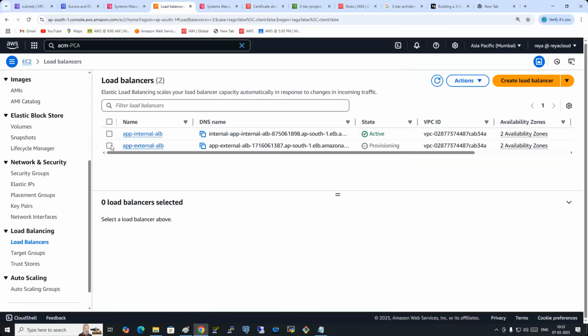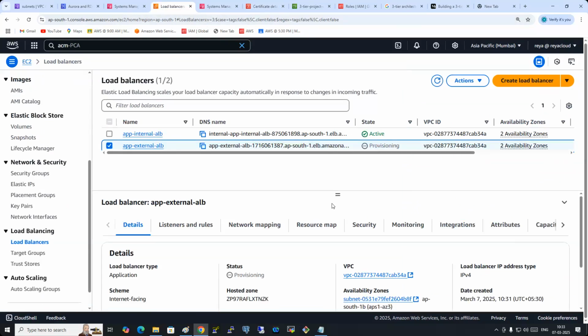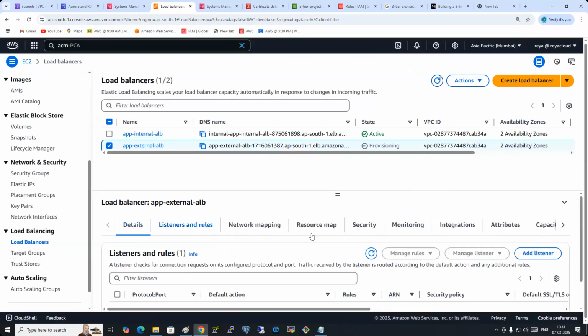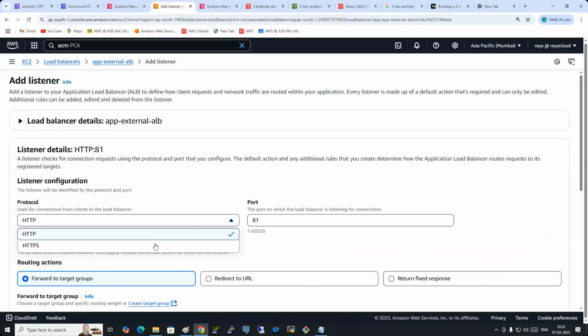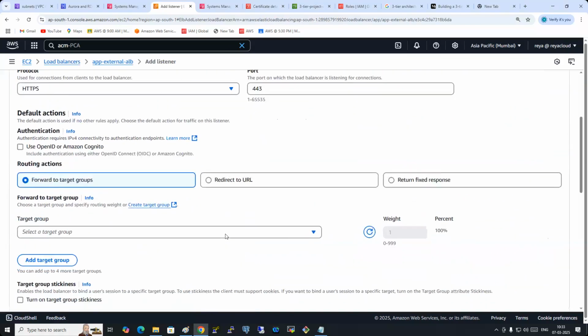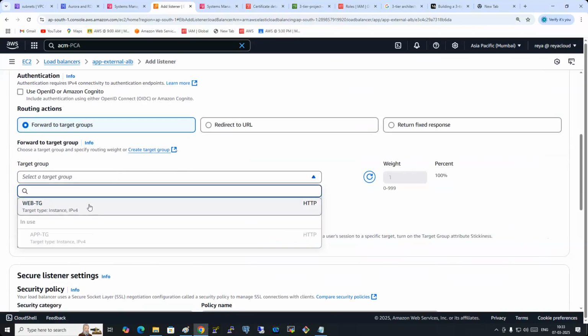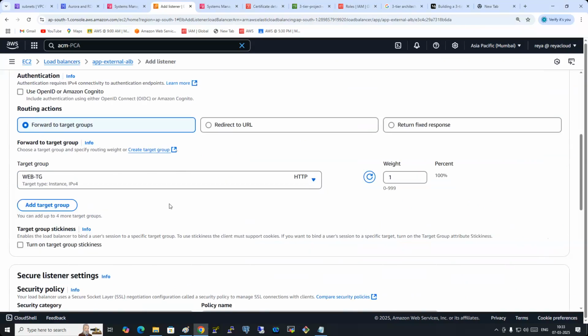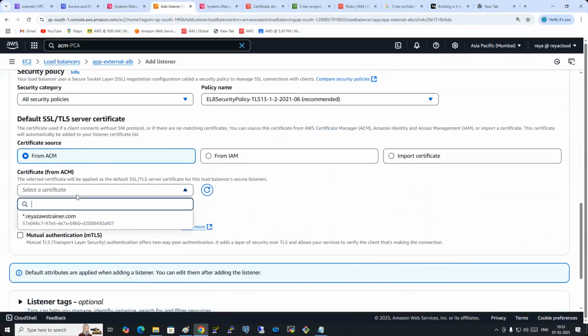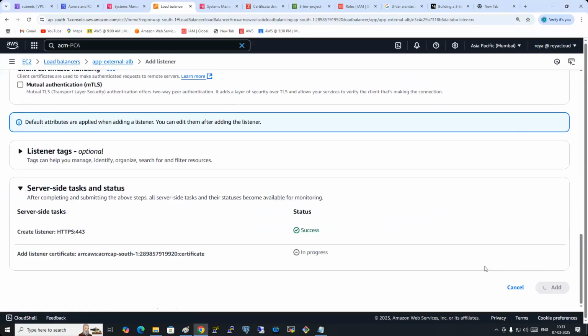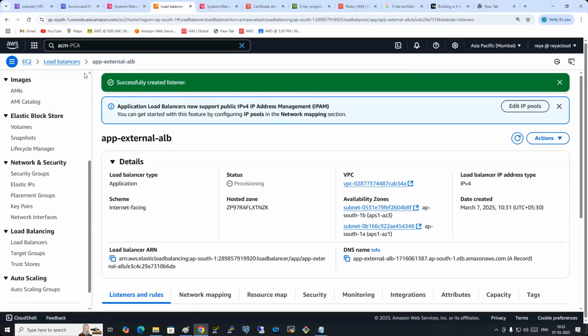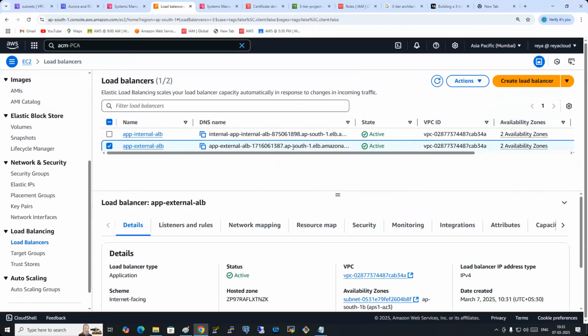So the external load balancer is still provisioning. Here, in listeners and rules, we have only HTTP. What we need to add? We need to add HTTPS also. HTTPS 443, and forward to which target group? Web target group, and then our certificate, and then add. Fantastic. So now it's active.